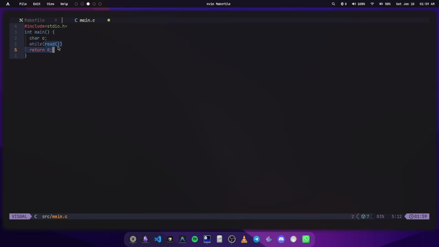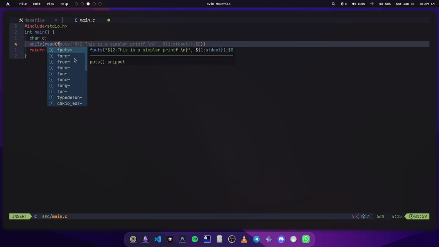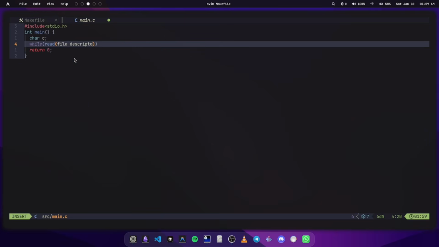This is a default function. You can search about it and read more about it. But I'm going to explain what goes inside this particular function. The first thing is the file descriptor. The second thing is the character's address, and the third thing is the character's size. This is pretty much the idea of how we're going to write the read function.